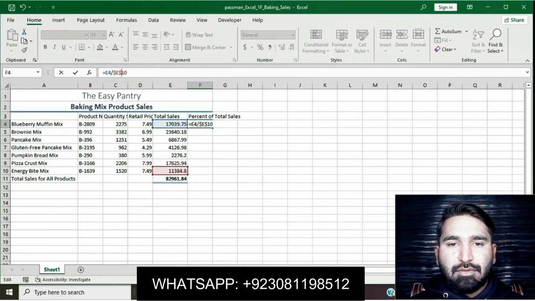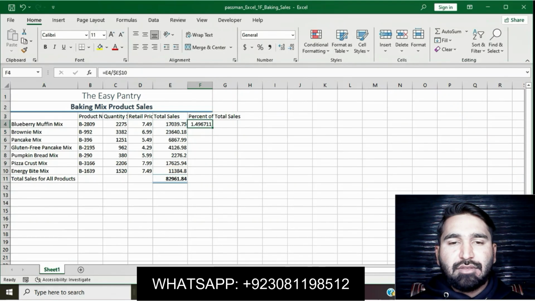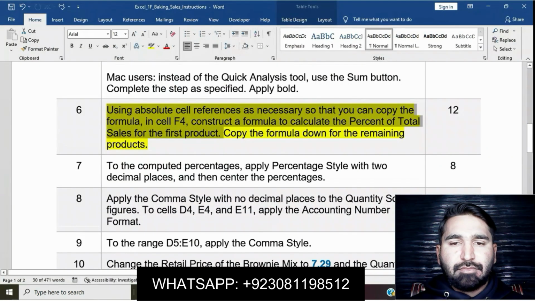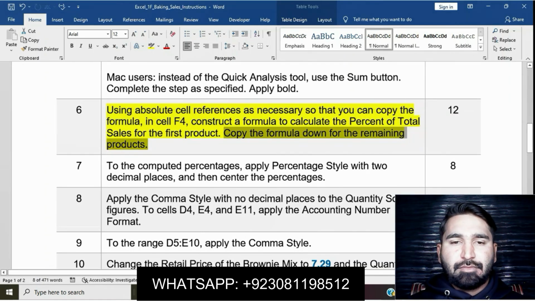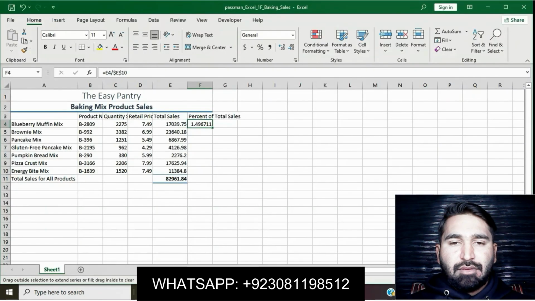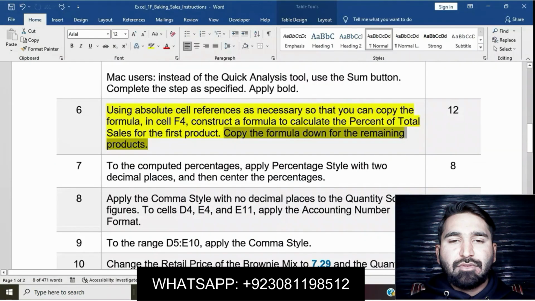Okay, then press enter. E4 divided by, okay, it will be find percentage of total sales. Okay, copy the formula down for the remaining products. This is good. Now you can see this. Now moving on to the next question.